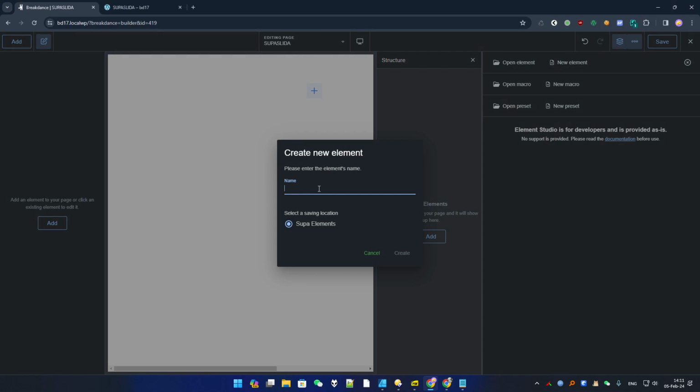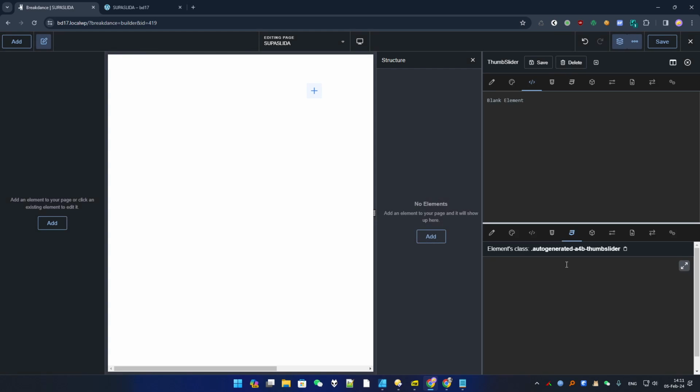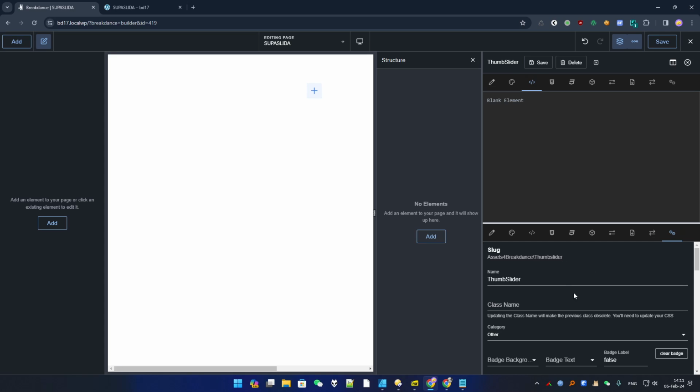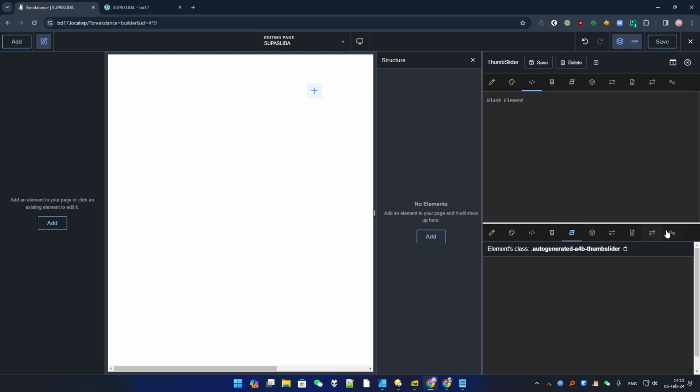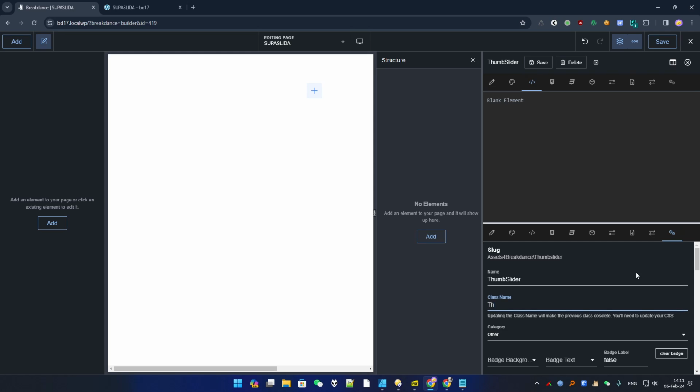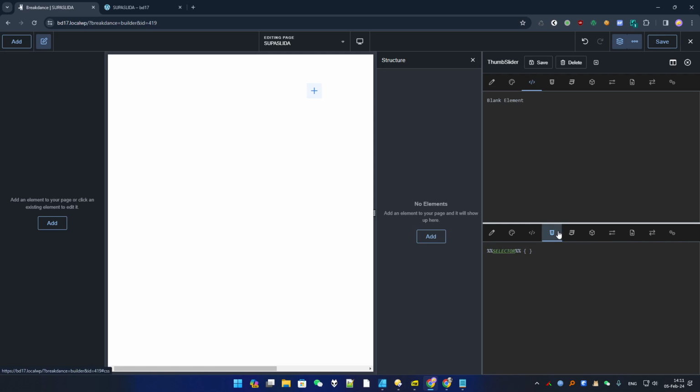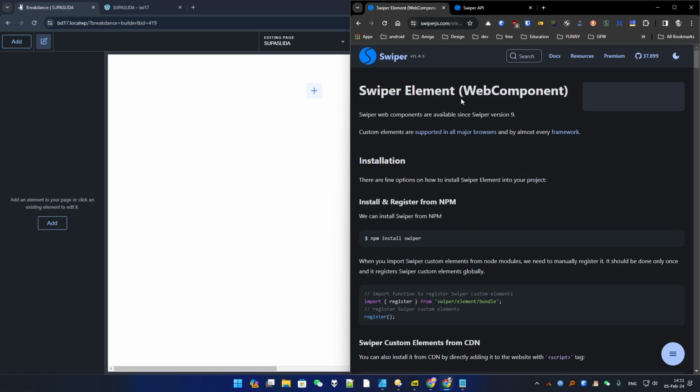Let's create first the new element. So, thumb slider, right? Because it's a new element, it has generated a class, as you can see here, an auto-generated class. So we have to change that. Thumb slider, we can use the same name here. Right, and let's build our element with Swiper.